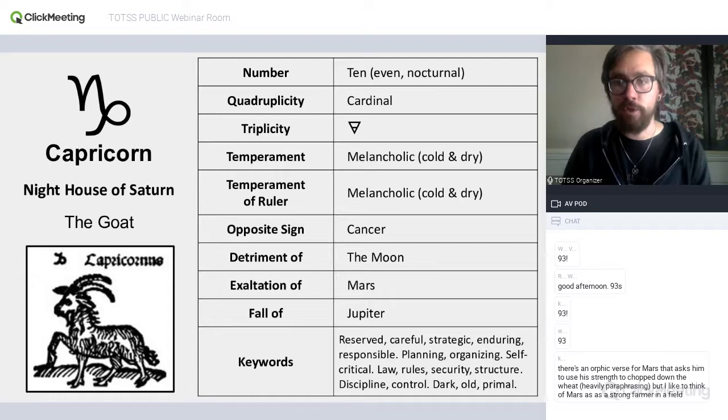And then Capricorn is the fall of Jupiter: the darkness and the isolation. Capricorn can be very, very realistic and very critical. It's hard to do all that. That Jupiterian optimism can be very difficult to do in Capricorn. So, some Capricornian keywords here.